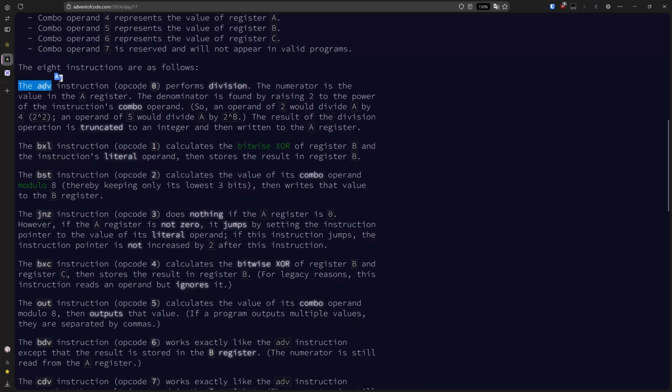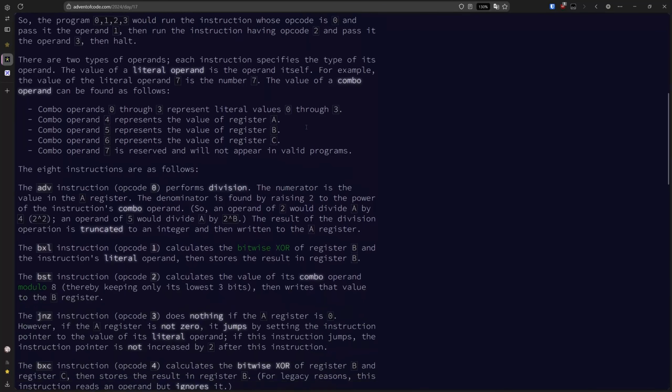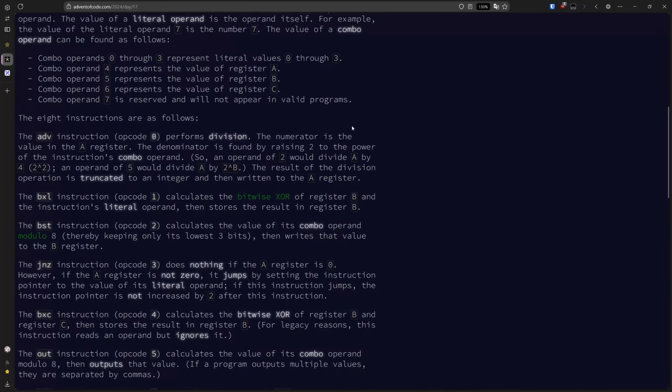ADV, which I think stands for A divide, is opcode 0 and performs division. It divides the numerator, which is the A register, by the denominator, which is the combo operand as the exponent on top of 2. So for example, if we have 0, 3 as our program, then that will take the A register, divide it by 8, which is 2 to the power of 3, and then it will truncate that value to an integer and write it to the A register.